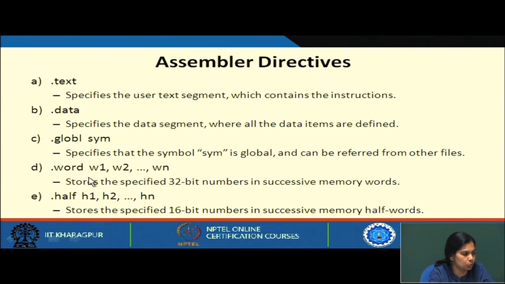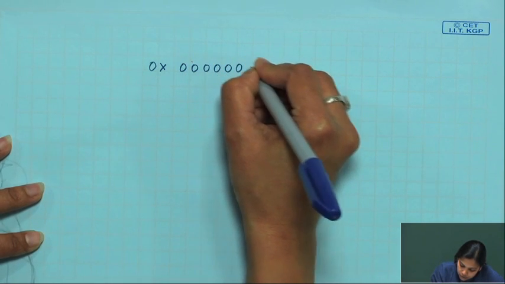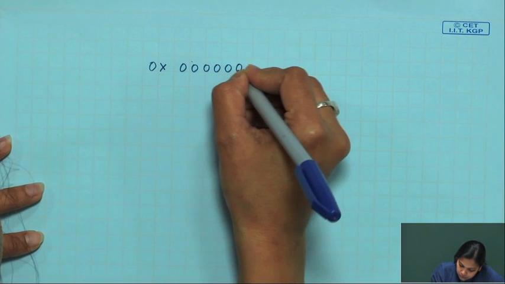Next is .word w1, w2, ..., wn. It stores the specified 32-bit numbers in successive memory words. By successive memory words, what we mean is, let us see. Let us say my address starts, it is a hexadecimal address, and the address starts from 0x00000000.